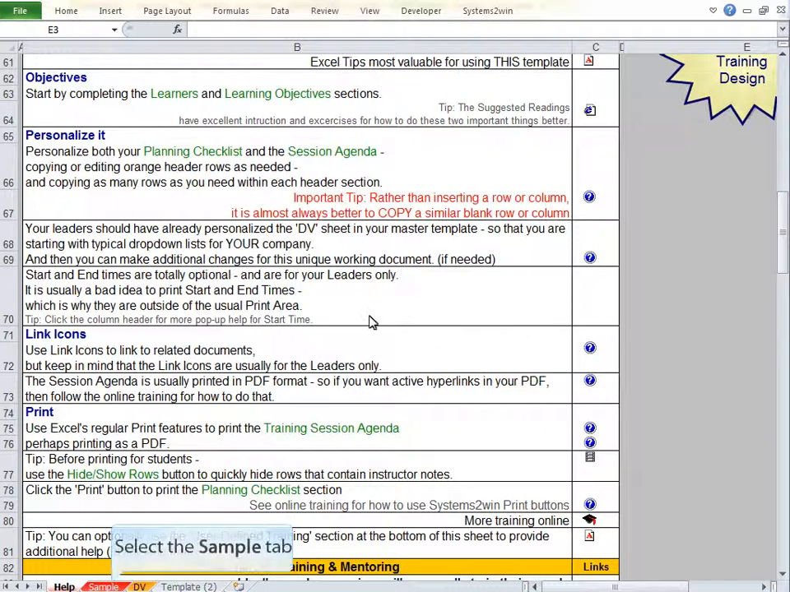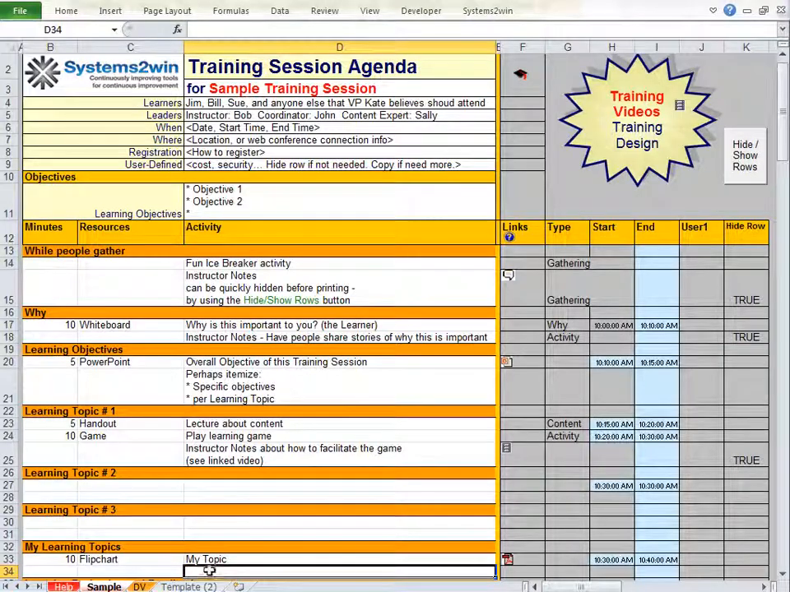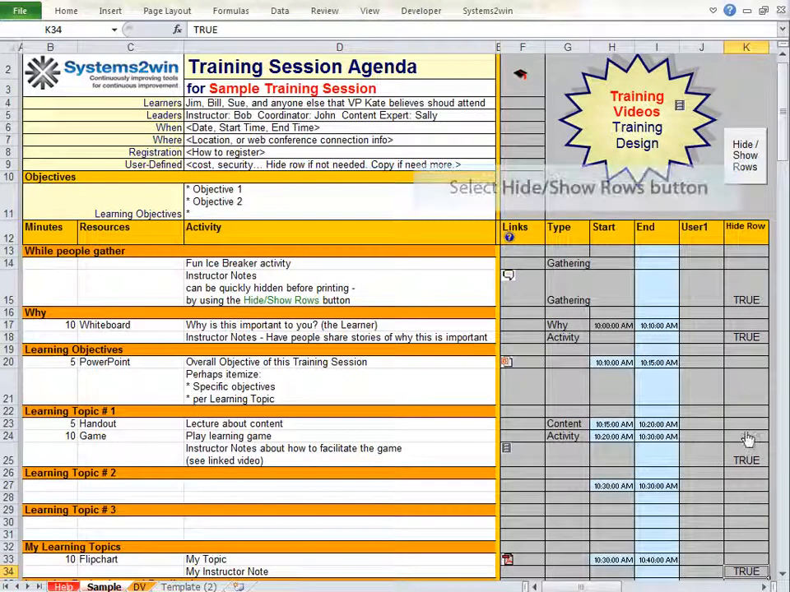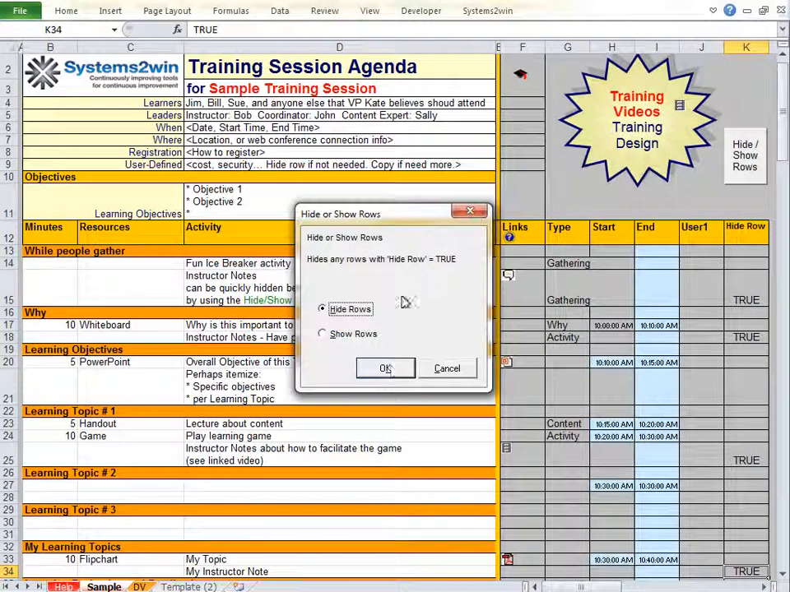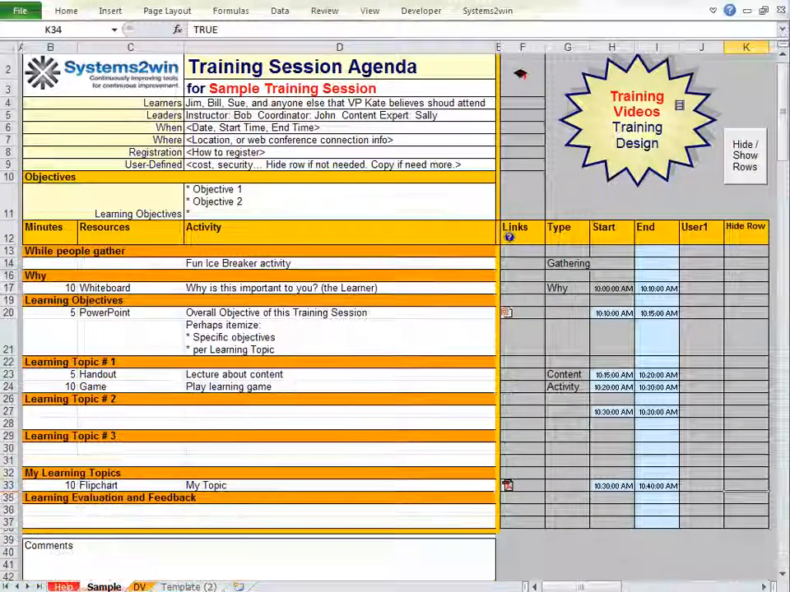Now when it comes time to print, your Systems to Win template has a few features that are really useful. Let's go to the Sample tab and show you. Now right here in the session agenda, you can add instructor notes that you really don't want your learners to see. So in this Hide Rows column, you simply type the word true so that when you click this Hide and Show Rows button, any row that has the word true in it will be hidden when you print your session agenda for your student use.